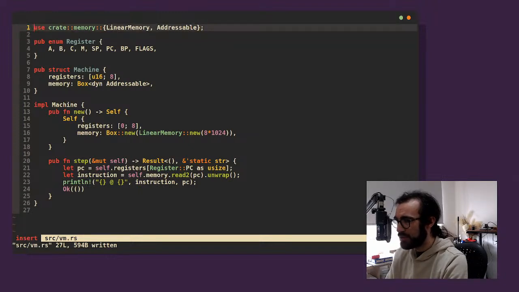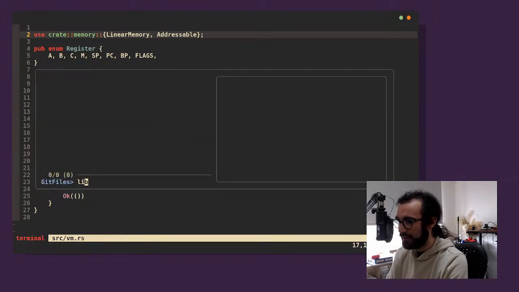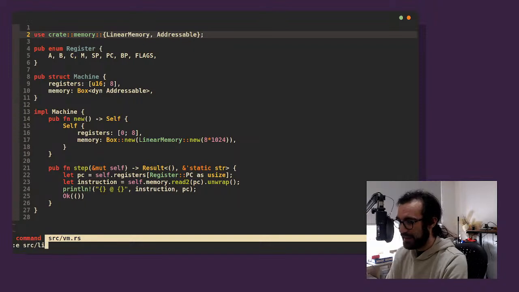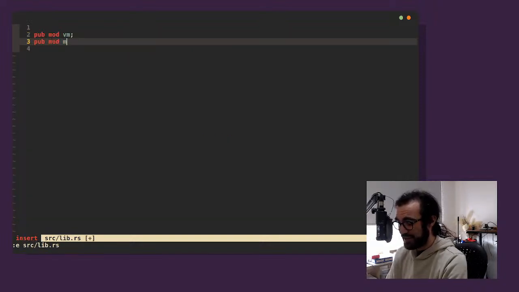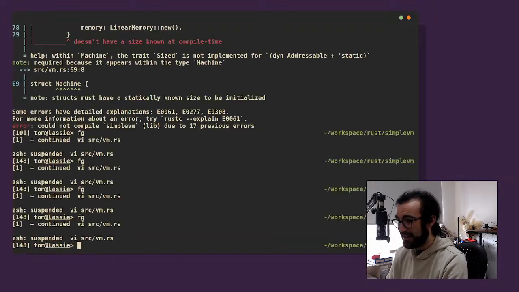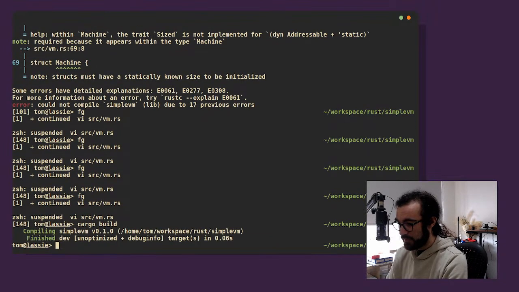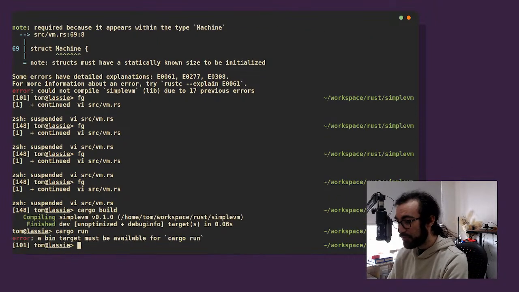But then we're also, I think, going to have to go into our lib.rs and say pub mod. I think we're going to have to do this. And that builds. And when we try and run it, nothing happens because we don't have a binary target. So let's make a binary that is actually going to run our virtual machine.